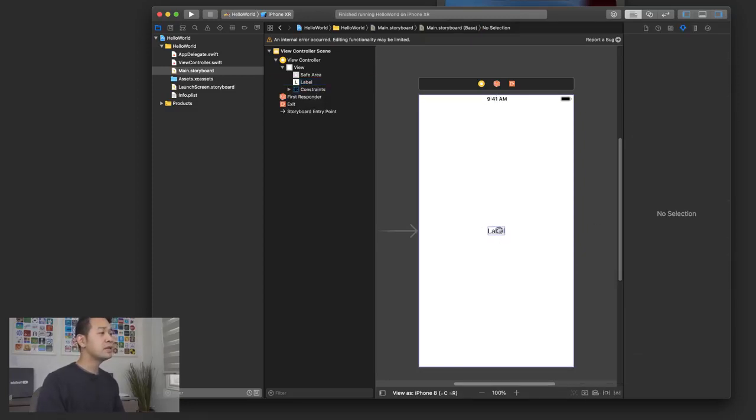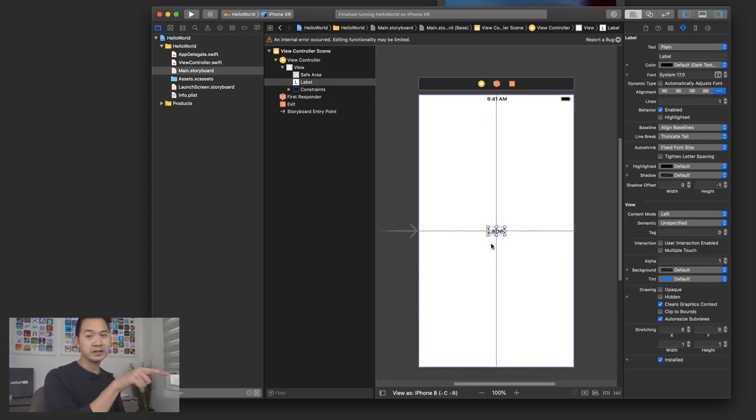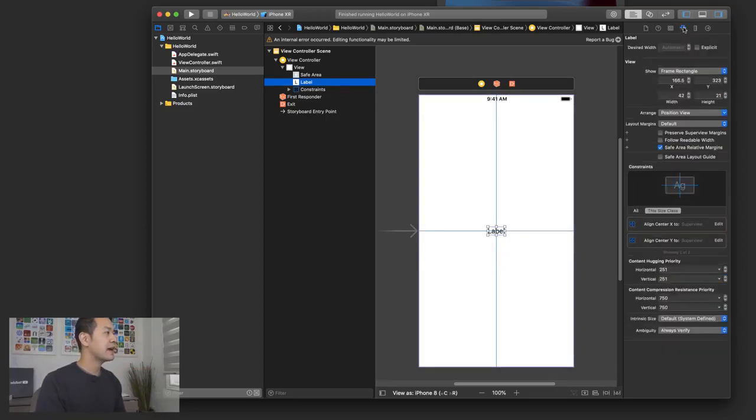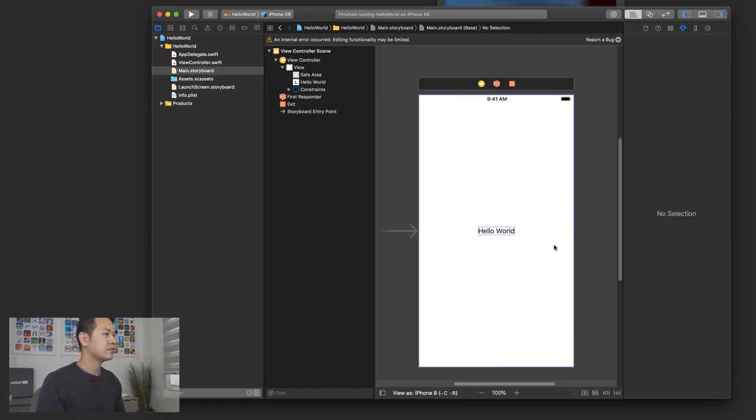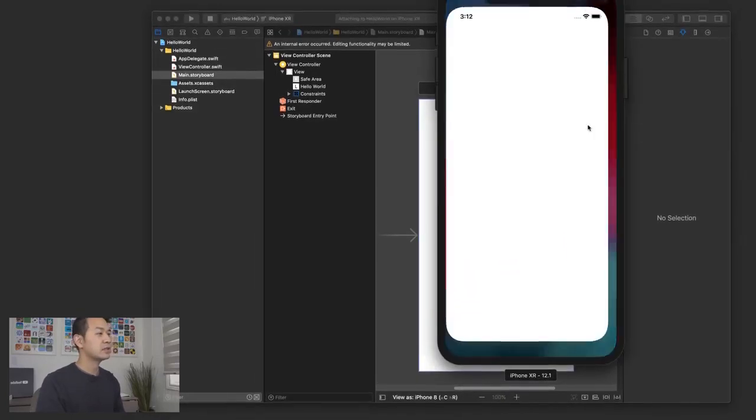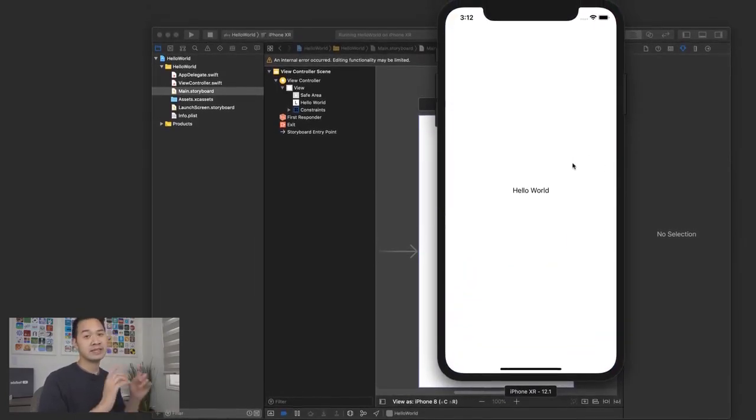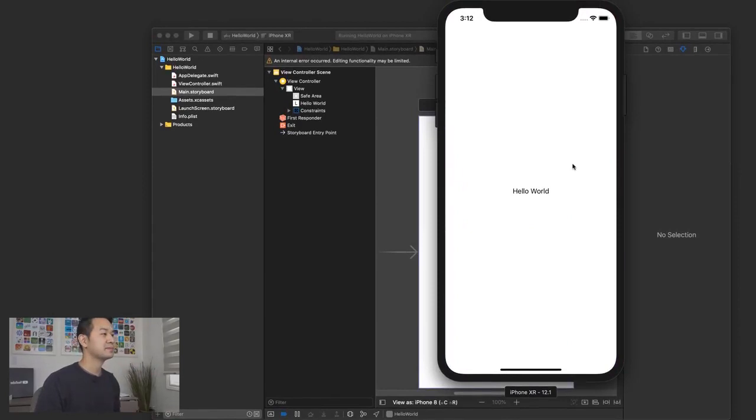The next thing we're going to do is we're going to edit that word inside the label. So make sure your label is highlighted, and then on the right hand side, again, make sure you're looking at the attributes inspector right here. Under text, you're going to be able to just type in whatever you want. I'm going to type in hello world and voila. So click on the run button on your Xcode project and it's going to launch the simulator once again, and you should be seeing something that looks like this. Congratulations, you built your first app.